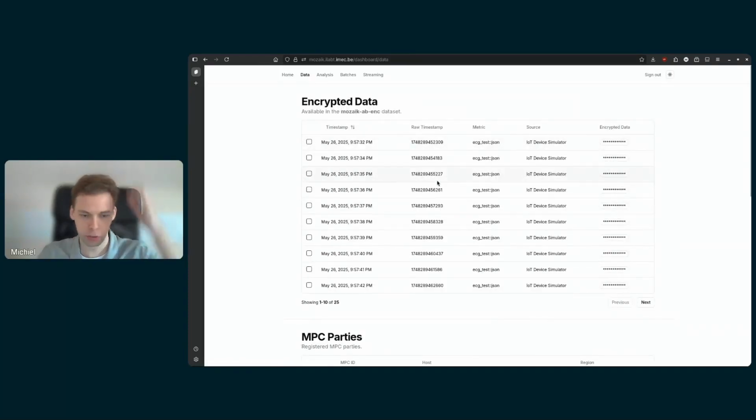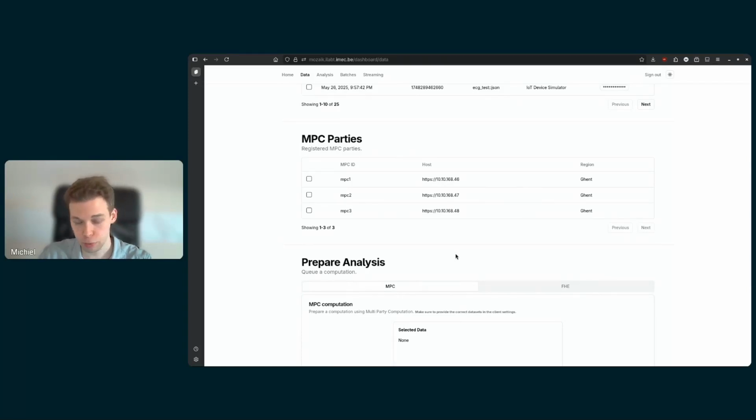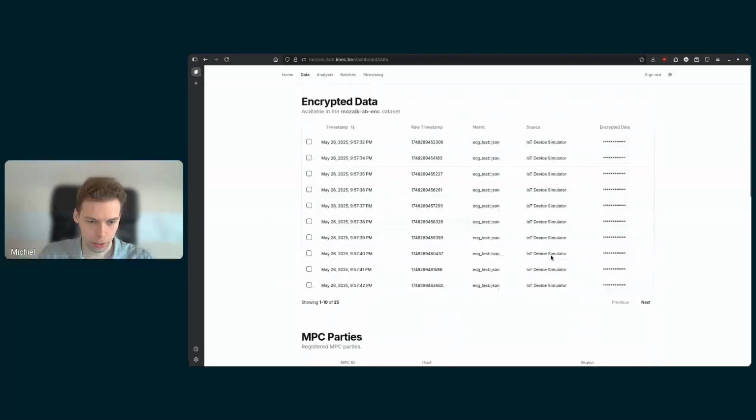When we look at the data, this is all the encrypted data currently available for this user in this dataset. And this is data that has been ingested using the IoT device simulator and encrypted, of course. The user can here select different data points they want to compute, and they can also select which MPC parties should do the computation. In this proof of concept, we only have 3, but like I mentioned, this list can be very long with different providers providing their computation resources to this platform, and then the user can select based on cost, trust level, and so on.